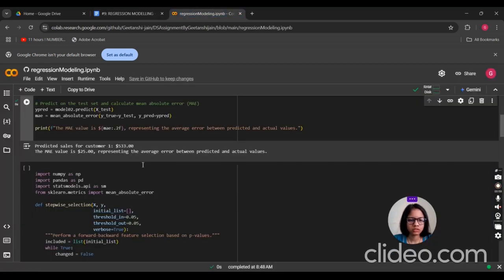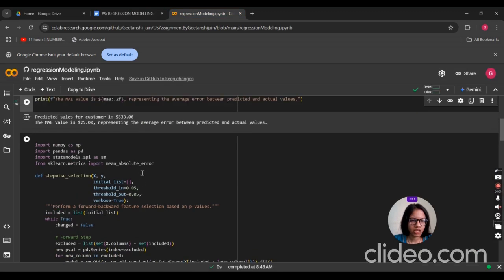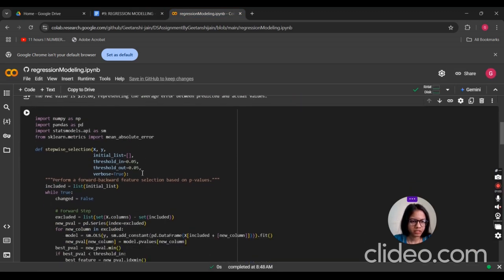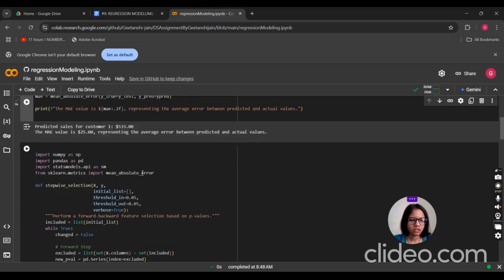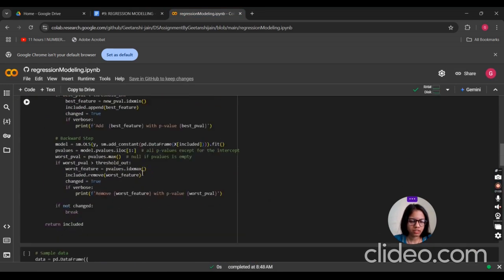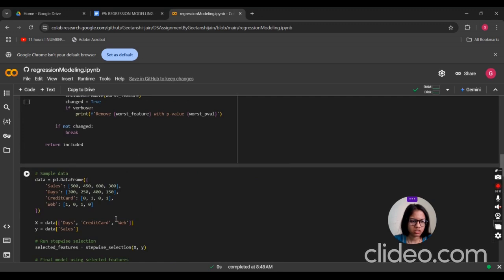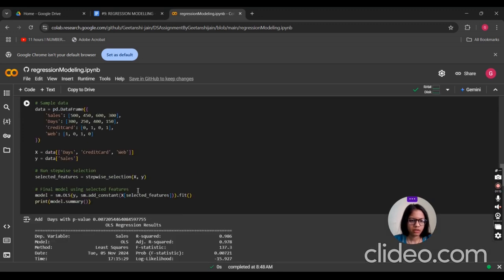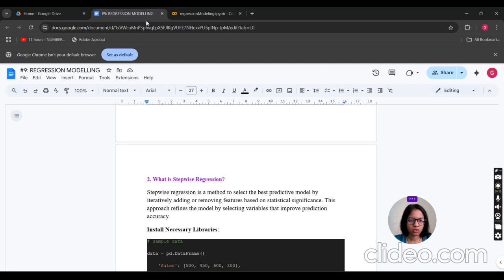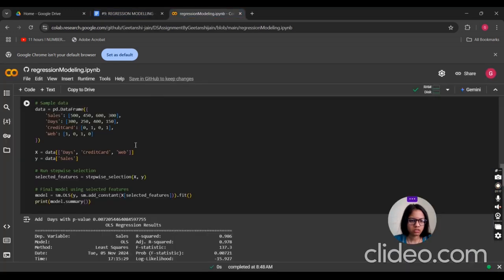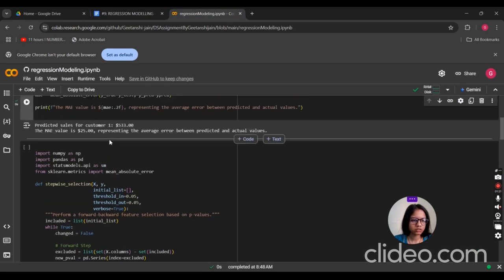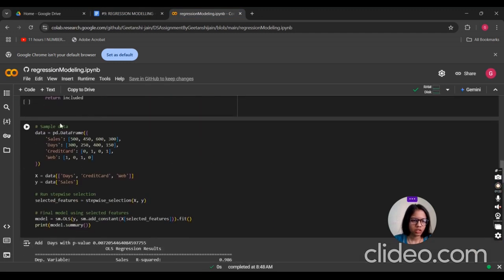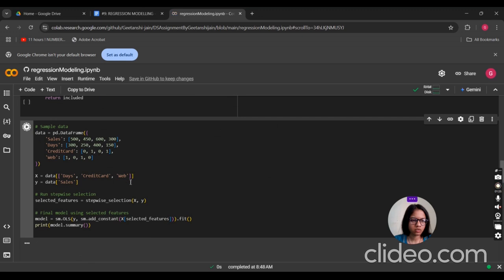This is the code of our model evaluation. Next code. It creates a model first. Next, this is the code of our regression modeling, stepwise regression. This is the model creation code here. Next, I will run this code.